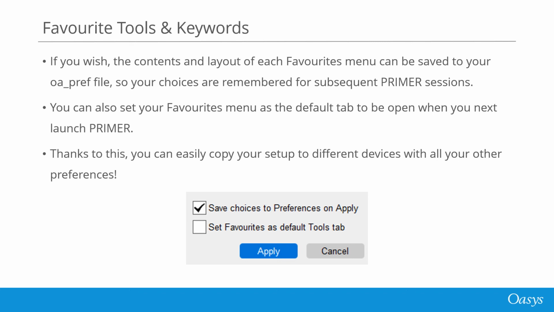With these preferences saved, you can quickly recreate your desired setup, whatever device you're working on, simply by bringing your OA pref file with you.